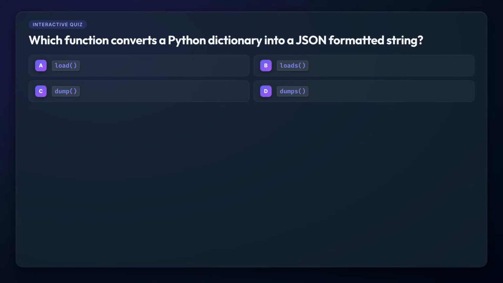Time for a quick check. Which function converts a Python dictionary into a JSON formatted string? Is it A, B, C, or D? The correct answer is D, dumps, which stands for dump string. Remember, if it ends in an S, it's working with strings, not files.